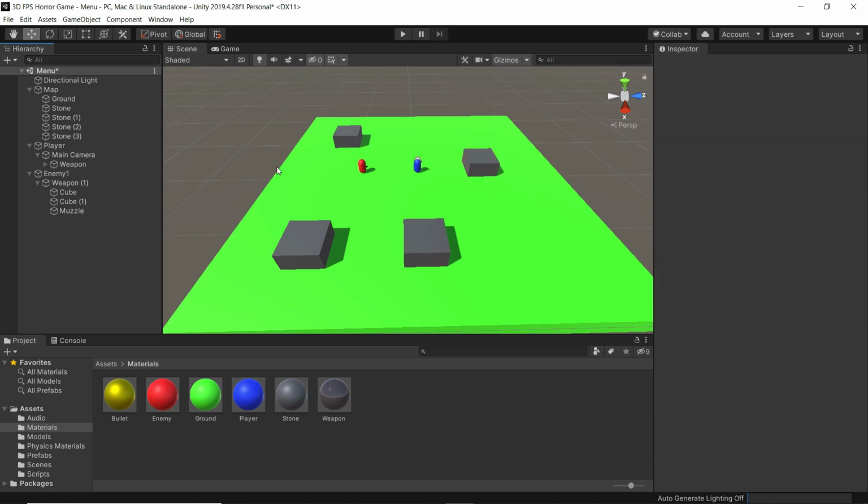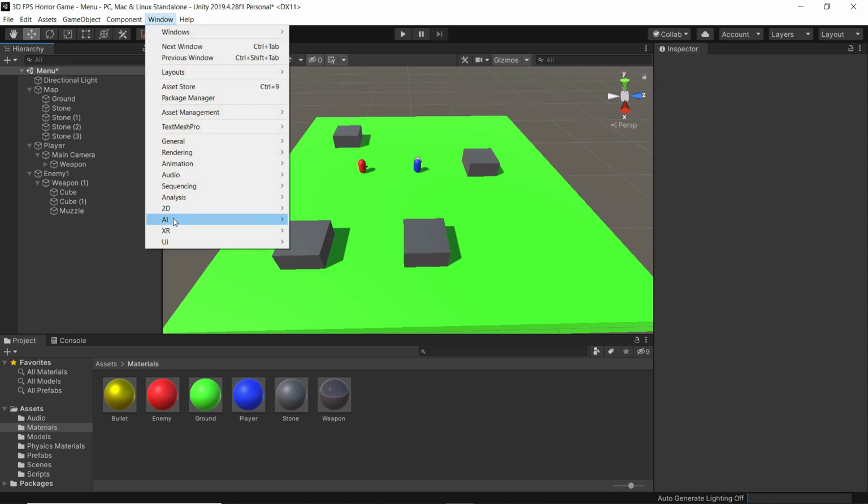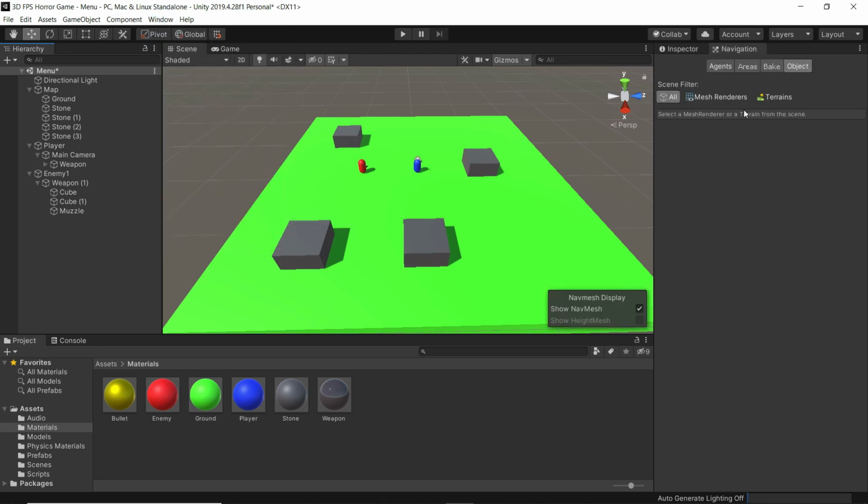Now we need to make a nav mesh. So navigation, we need to go to window, AI, and navigation. As you see, we have a new window here. So now I will click on our ground. Here, as you see, our ground is walkable. So if we choose the stone, I will click first on the ground here. Yes, we want to make it static, so we cannot move it, and make it walkable, so the enemy can walk on it.